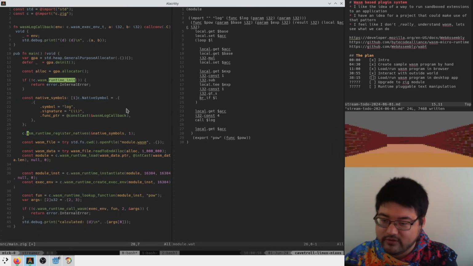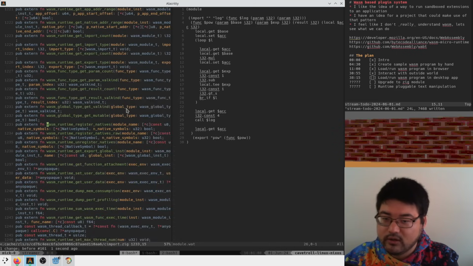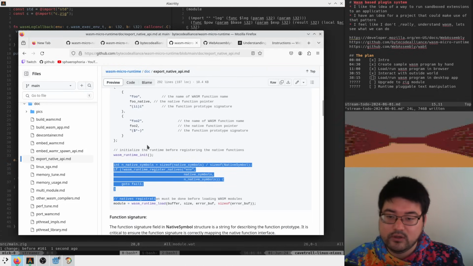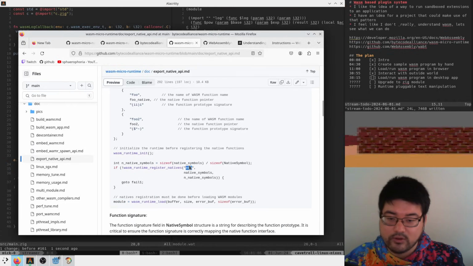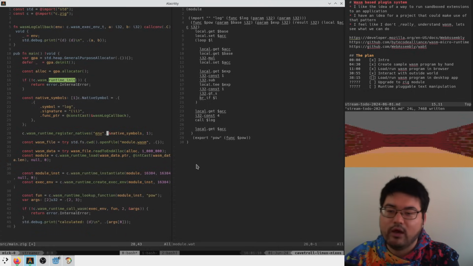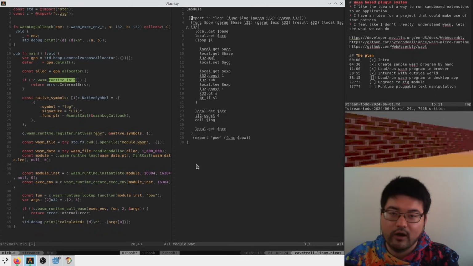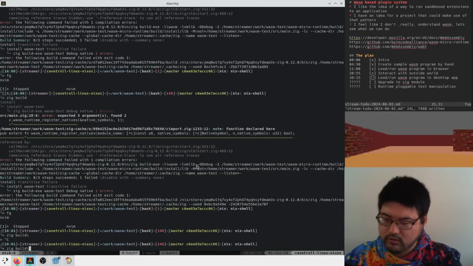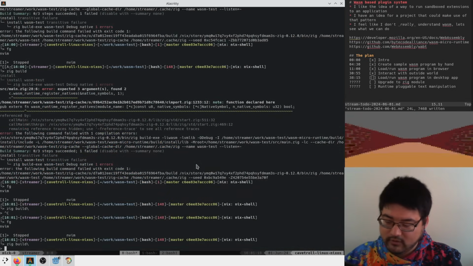Okay, so register natives. What is his third argument? Module name, native symbols, and native symbols. So here they called it env. Oh, okay. So now probably I can come back to having env log here. Right?